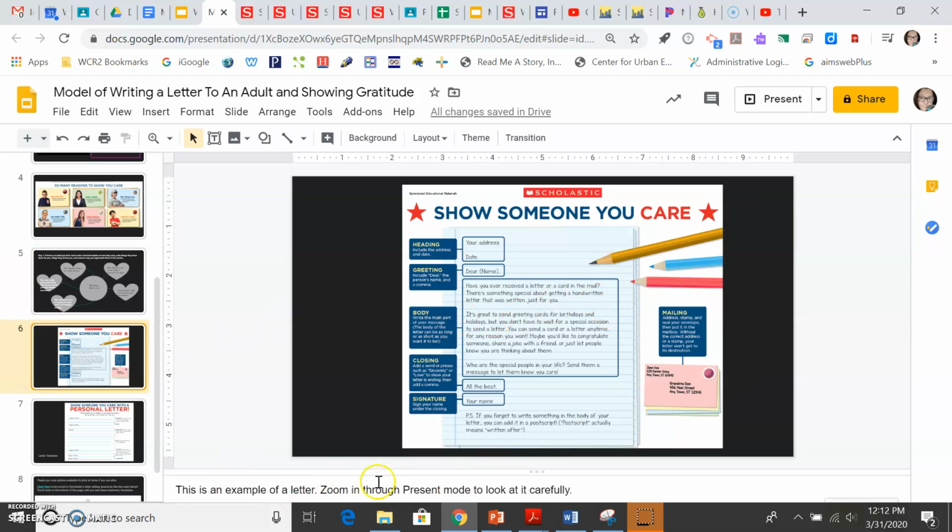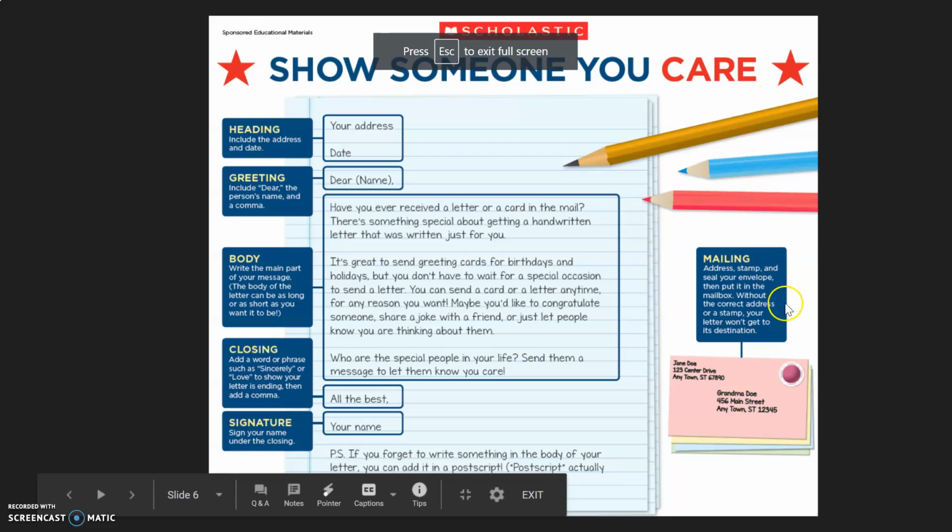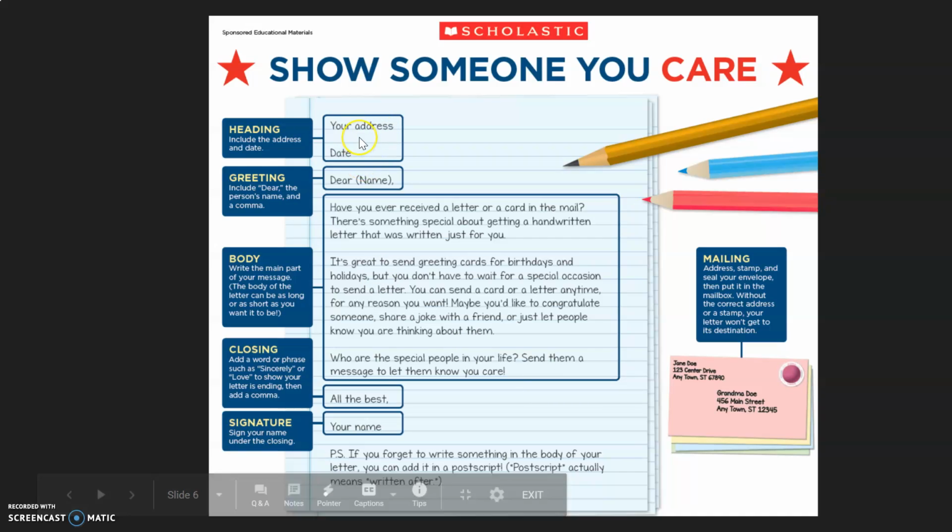What I recommend, and it's down here in the notes section, is to take this slide and hit present mode. When you hit present mode, it's great because then you can see everything a lot better. It shows you the different parts to a letter, which is the next slide that you're going to do. So when you write a letter, and a lot of you might not know this, your heading includes your address and date. If you don't know the address of the person that you want to write the letter to, ask a parent or somebody you're with and see if they have that address.